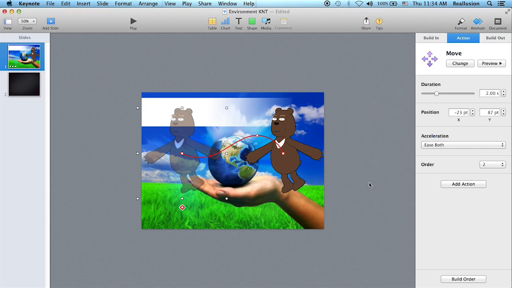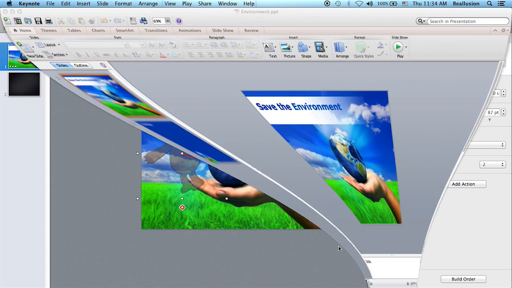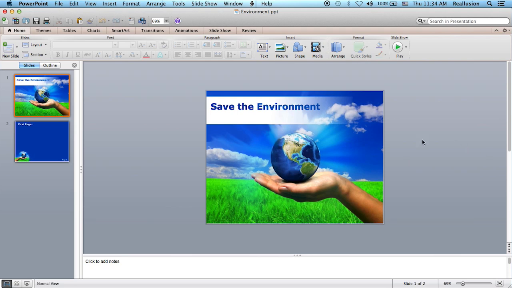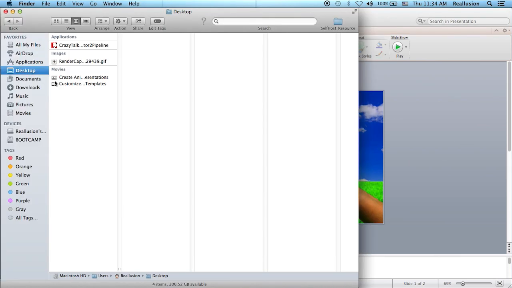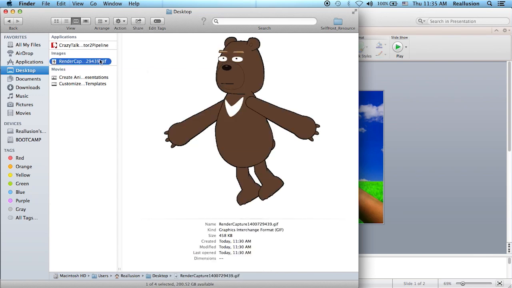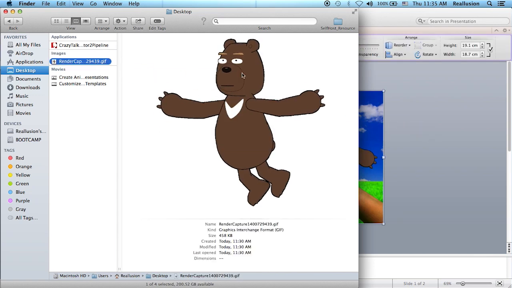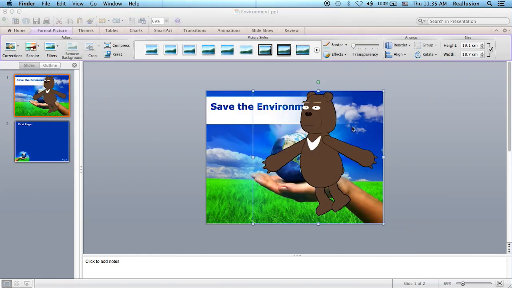So that's pretty cool. Now let's do the same for PowerPoint. For PowerPoint, the same thing. I need to open my Finder. I have my animated GIF, and we drag and drop this inside. And now we have our bear.